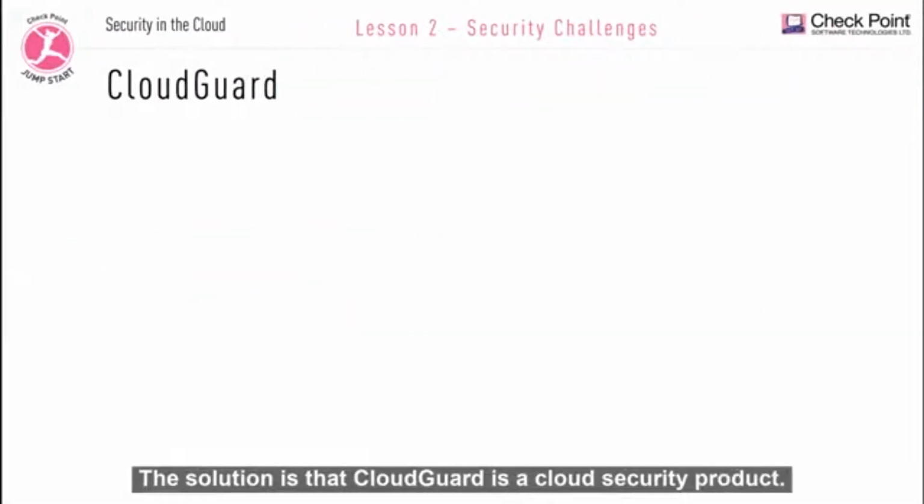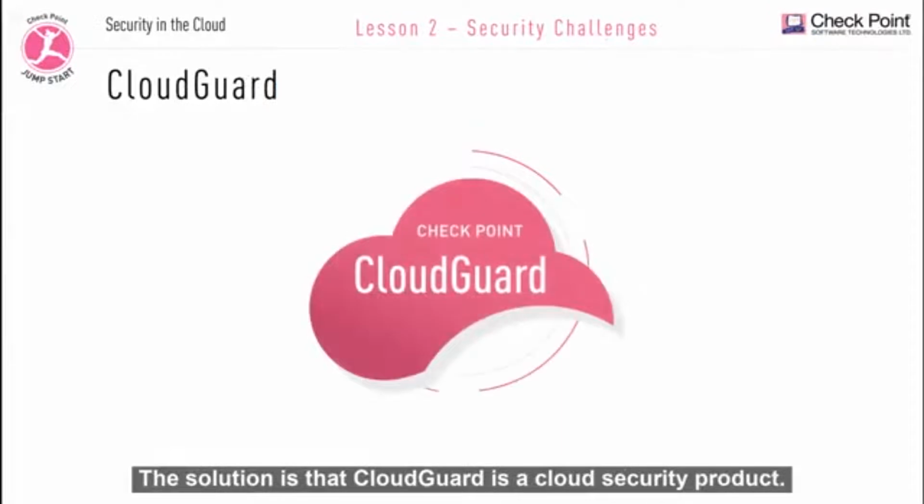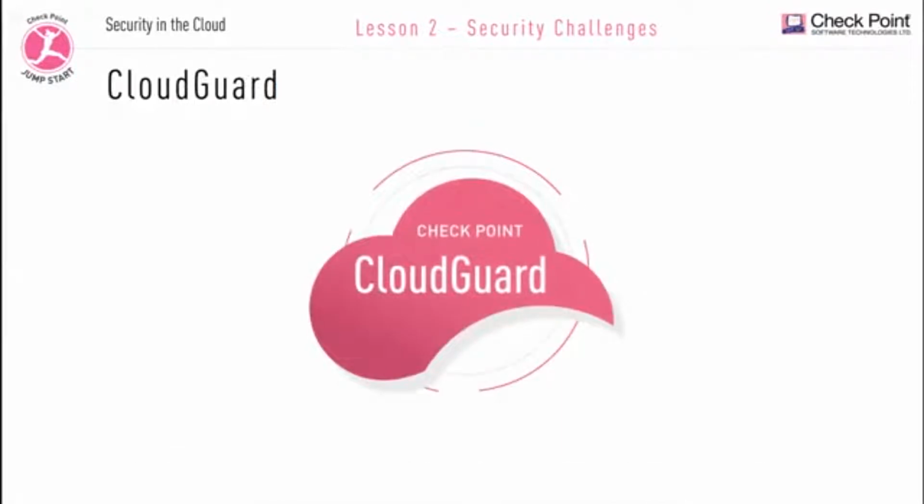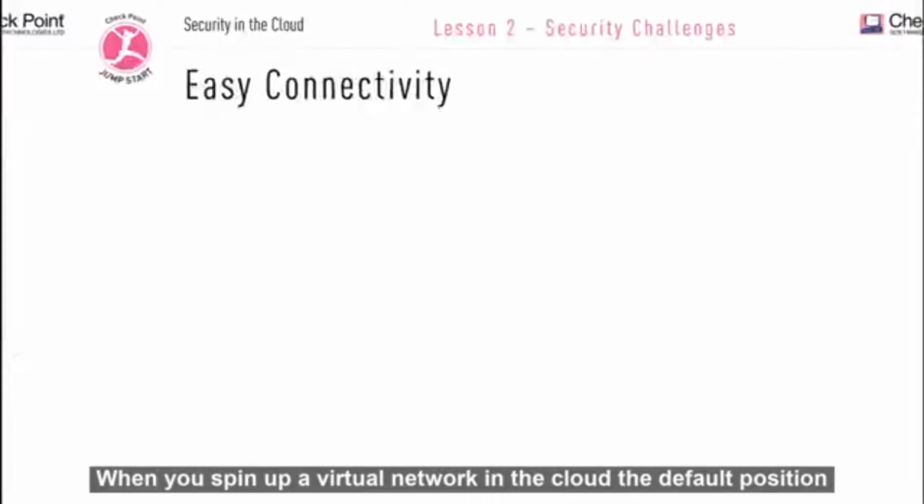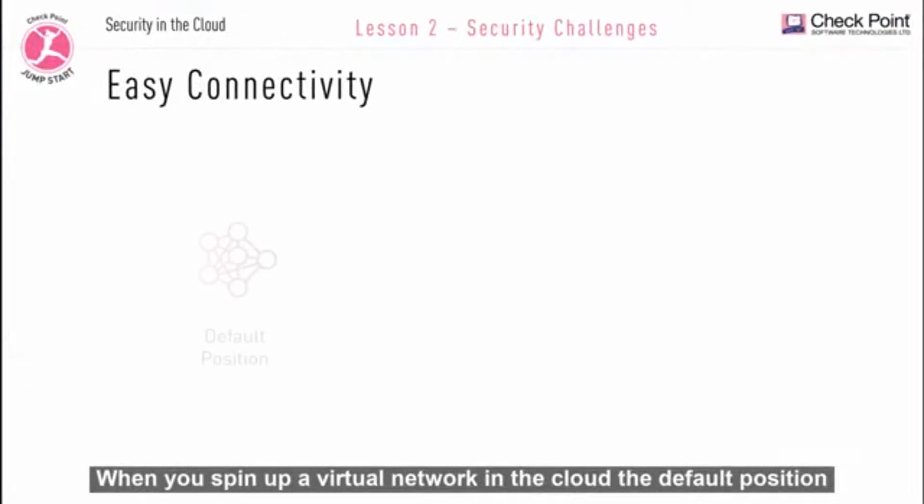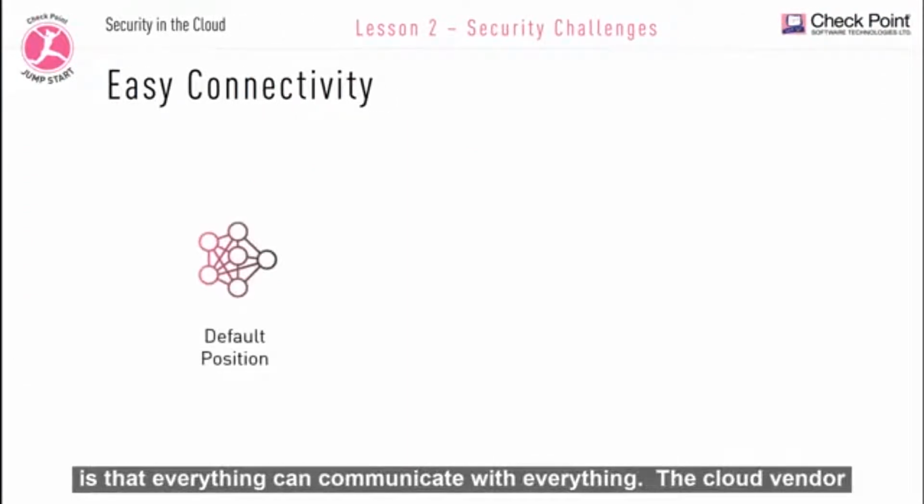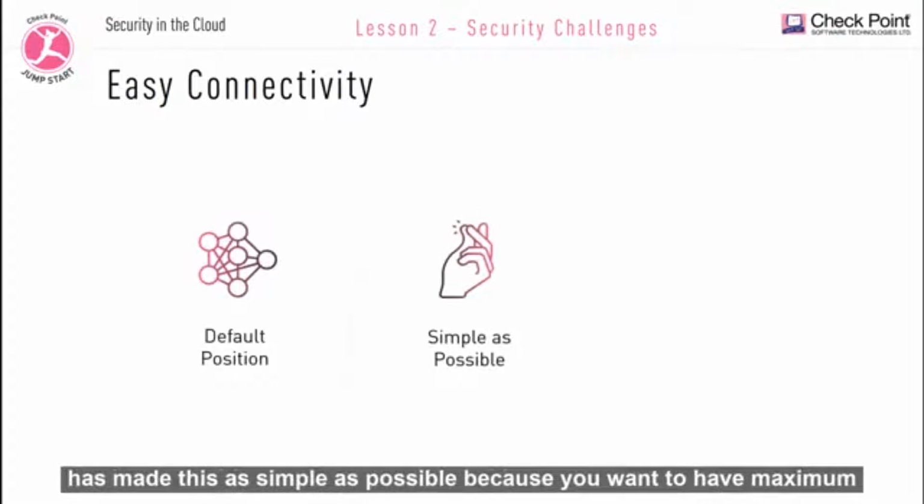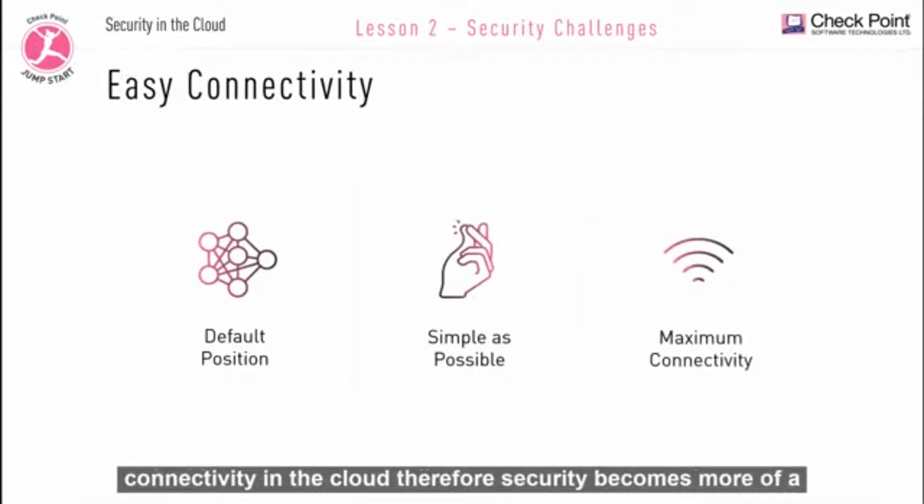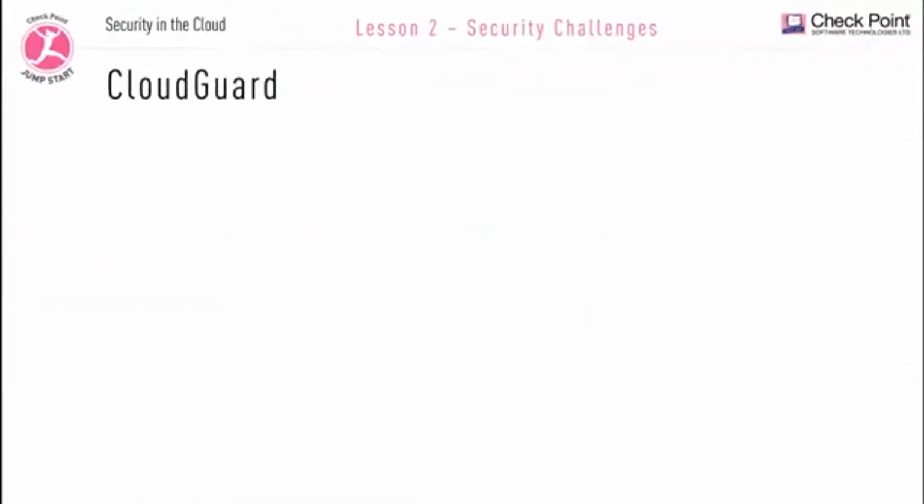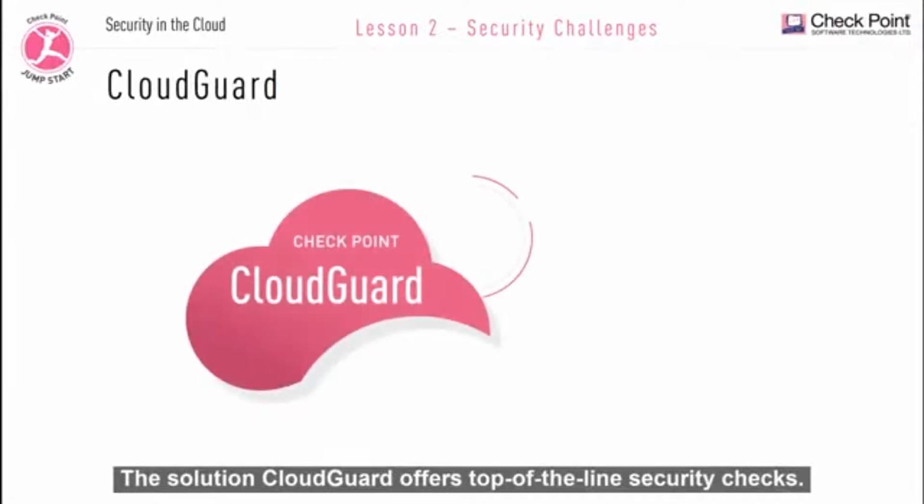The solution is that CloudGuard is a cloud security product. When you spin up a virtual network in the cloud, the default position is that everything can communicate with everything. The cloud vendor has made this as simple as possible because you want to have maximum connectivity in the cloud. Therefore, security becomes more of a secondary concern. The solution: CloudGuard offers top-of-the-line security checks.